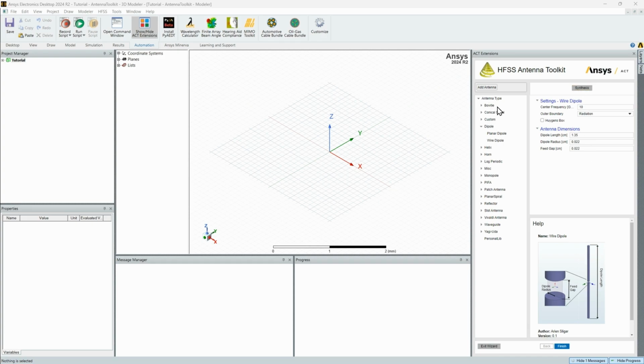So you can see the different types that you have here. You have bow tie, conical spiral, a few custom antennas, dipole, helix, horn, log periodic, miscellaneous. You've got your bicone, discone, monopole, PIFA, patch antenna, planar spiral, reflector, slot antenna, Vivaldi antenna, even waveguides and Yagi antennas. You can also have your own personal library antennas equipped to this. However, we'll just be going over the preloaded ones here.